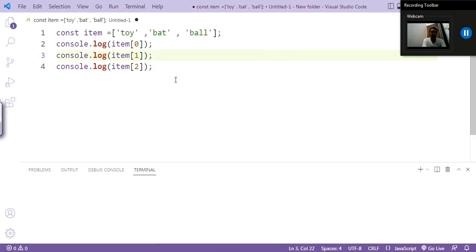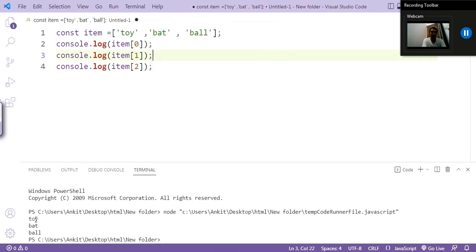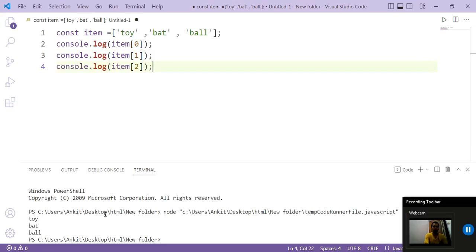Now if we run this, you will see all items are printed one after other, right? Toy, bat and ball. So this is a synchronous way of getting your output. Means first line number 2 executed, then line number 3 executed, then line number 4 executed, right? Alright guys, so this is the output for our program and we get this output very fast, right?